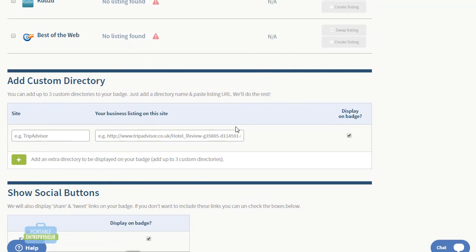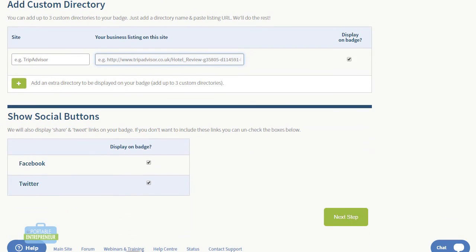Now, let's say you have a local business directory or an industry-specific directory that you've submitted to that doesn't show up on this list. You can simply type in the name, put in the URL of your listing, and then choose for it to display on your badge. So that's a great way to get reviews on a particular site that you want that is not necessarily a major directory. If you want Facebook and Twitter, you can do that too, and then go ahead and click Next Step.